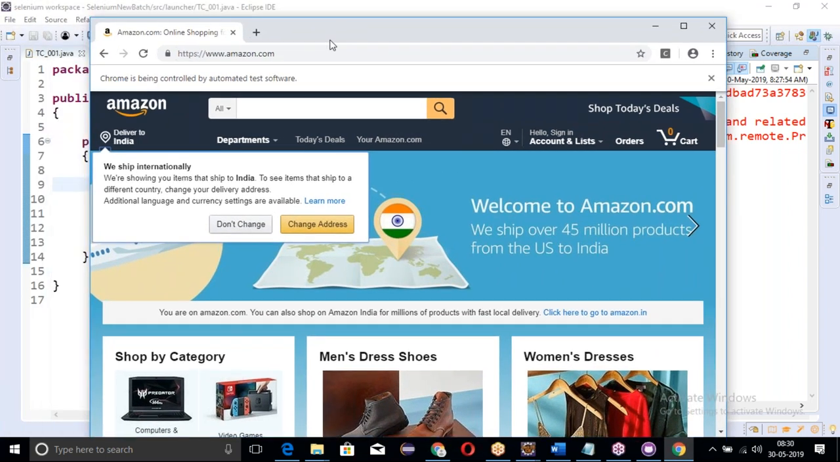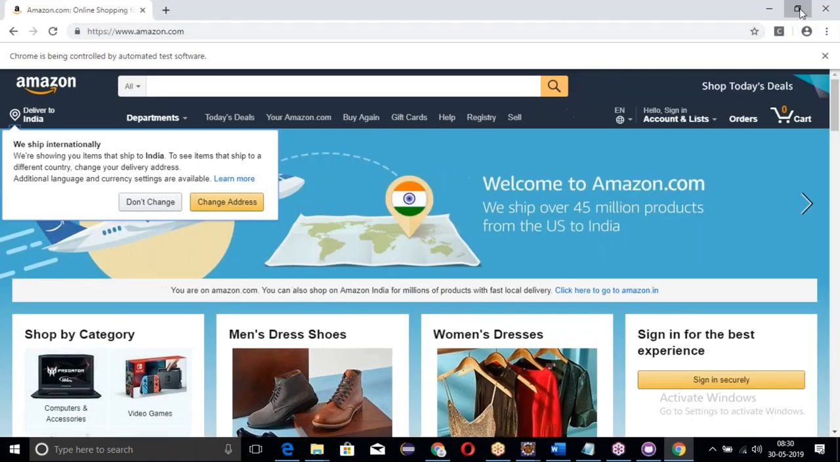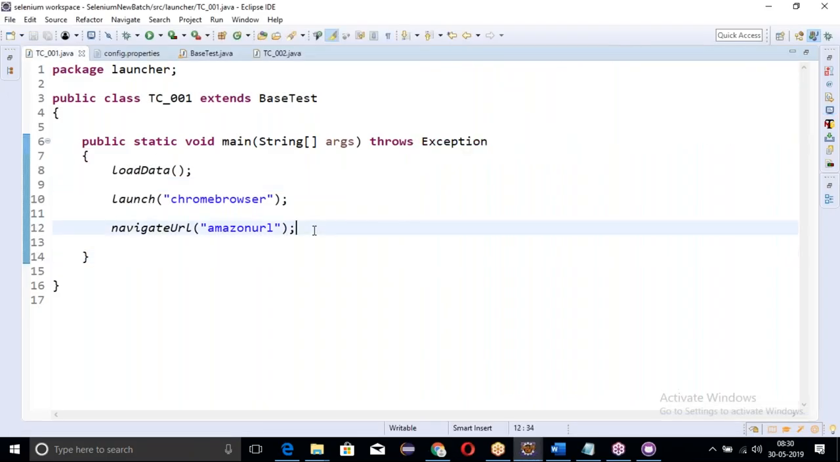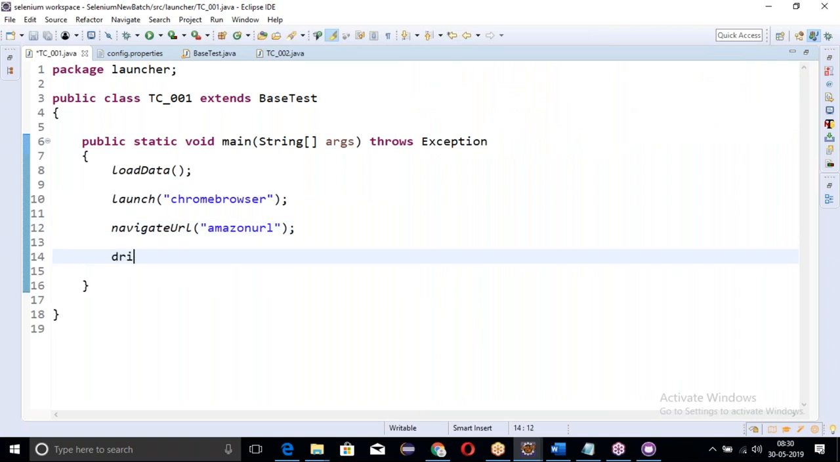So fine, see friends, once I open the Chrome browser with Amazon, my browser is in a small window. I want to maximize it. I was doing it manually like this, right? I want to do this through a script. How can I do that?